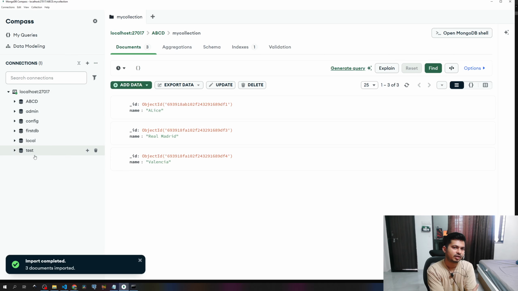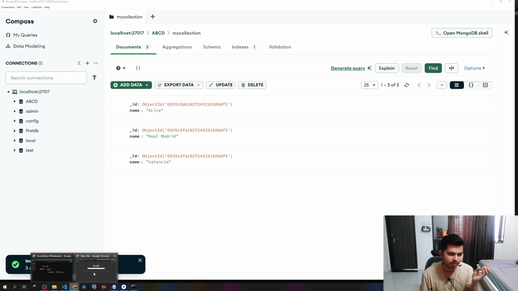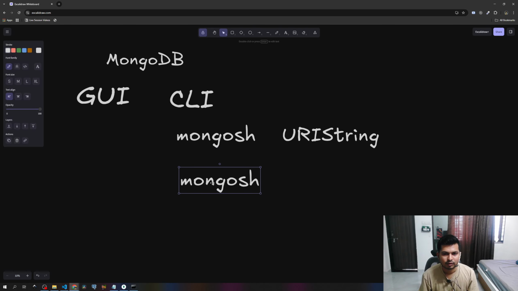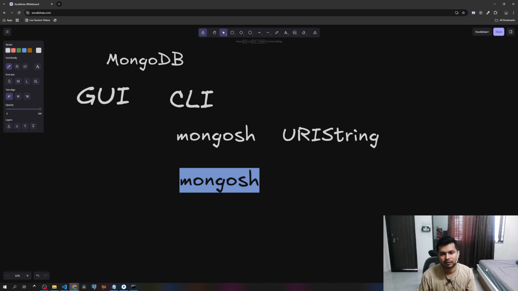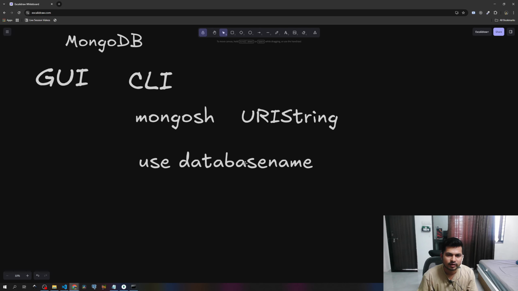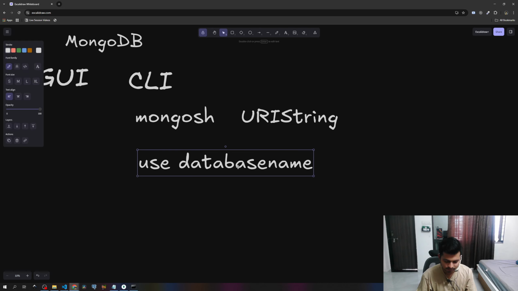Let's first learn the command on how to create a database. We learned how to connect with a database. How to create, we don't have a command like create database. We have to use use then the db name, database name. So it will create that database by default.